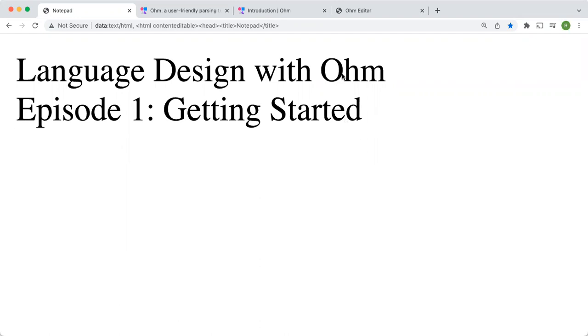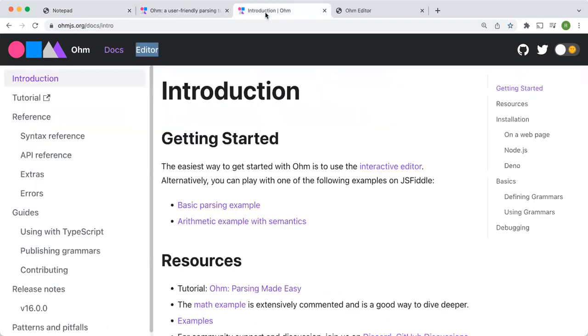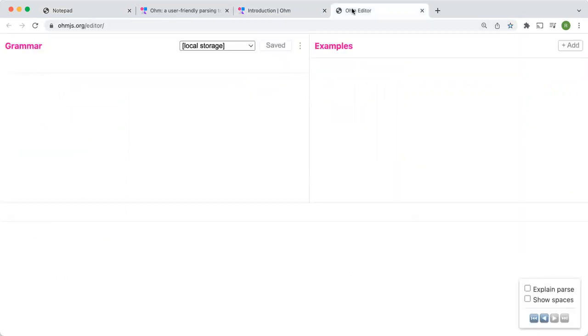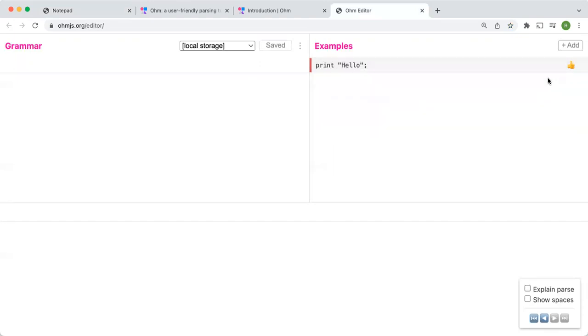We're going to use the OHM language library. OHM is a JavaScript library for building parsers, interpreters, compilers, and more, but not only just building them, but also designing them. In addition to a nice set of documents, which you can find online, OHM also comes with an interactive editor where you can begin, say, by writing programs in the language that you are designing and write the grammar to have them match. So it's a kind of test-driven development with programming language design, which is very fun.